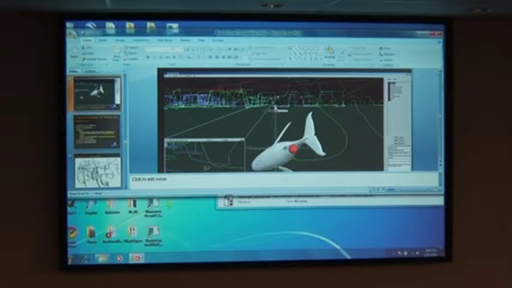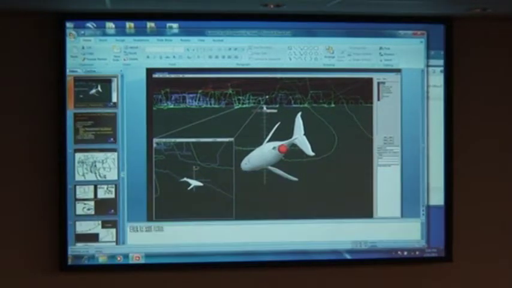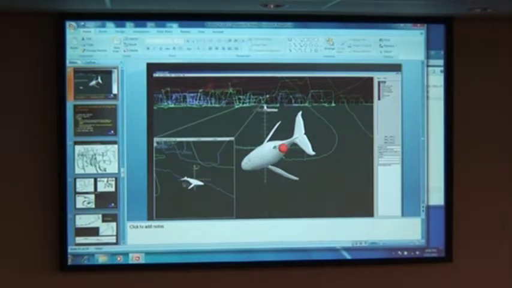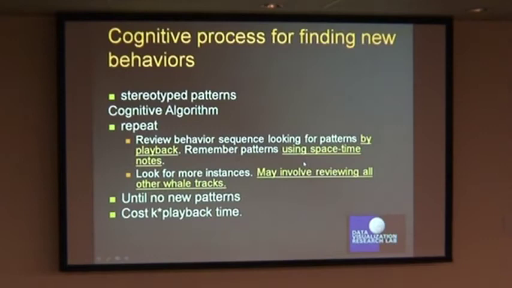And so I thought a lot about this, and I think this kind of cognitive analysis that I've been talking about can be used to explain why. If you think about the cognitive process for finding new behaviors, you have to review the behavior sequence looking for patterns by playing it back. Well, if you have a 24-hour tag, you can maybe speed it up by a factor of 3. You can play it at any speed you want in that tool. But still, it takes a long time. It takes hours and hours.